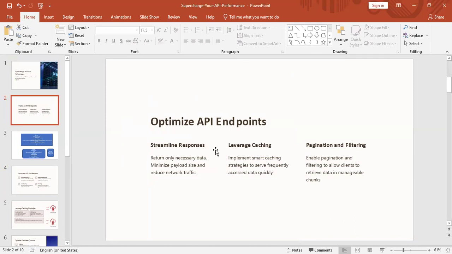optimize API endpoints, which means streamline responses, return only necessary data, minimize payload size, and reduce network traffic. What does this mean? Let's understand this with a coding example. I am sharing some real-time coding snippets here, so stay with me. At the end of the video, I will provide the link of this document as well.